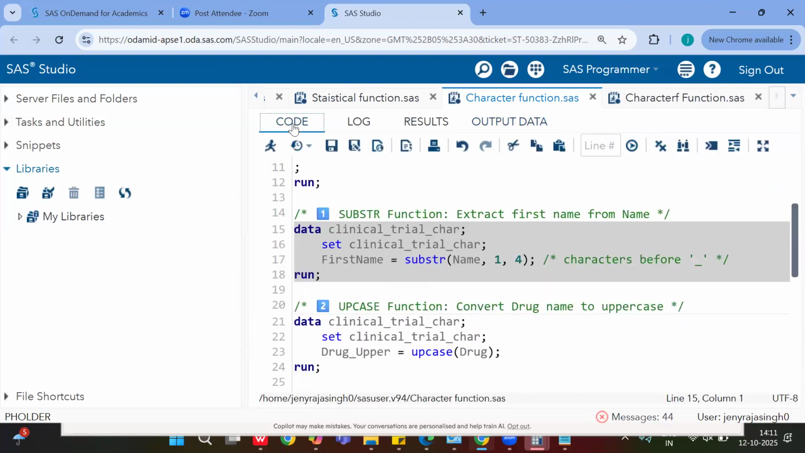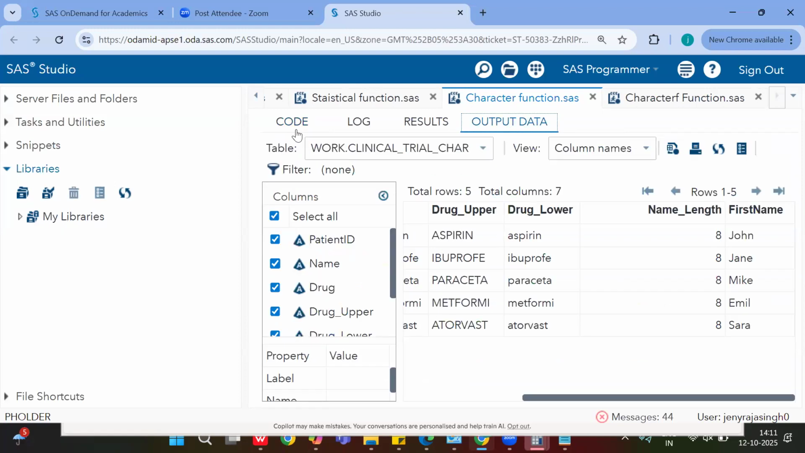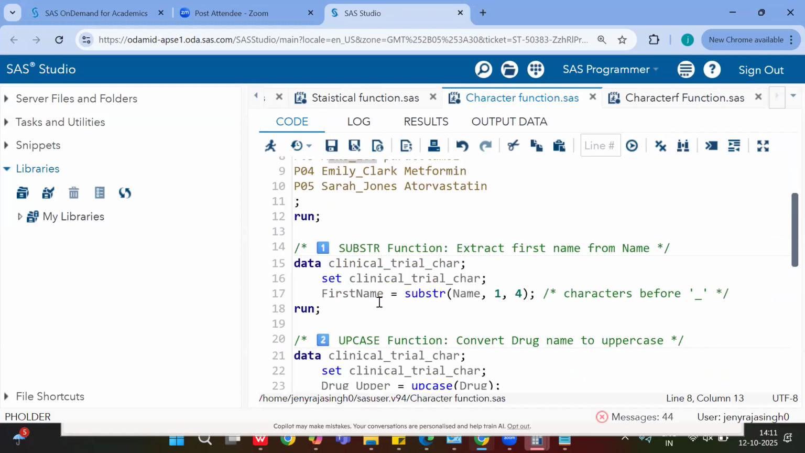Okay. So substr means, for example, if you want to read only the first four letters of the name. So we have name, right? John Doe, Jane Doe, Smith, Mike Lee, right? So I want to read only the first four letters. Then what you can do is use the substr function.